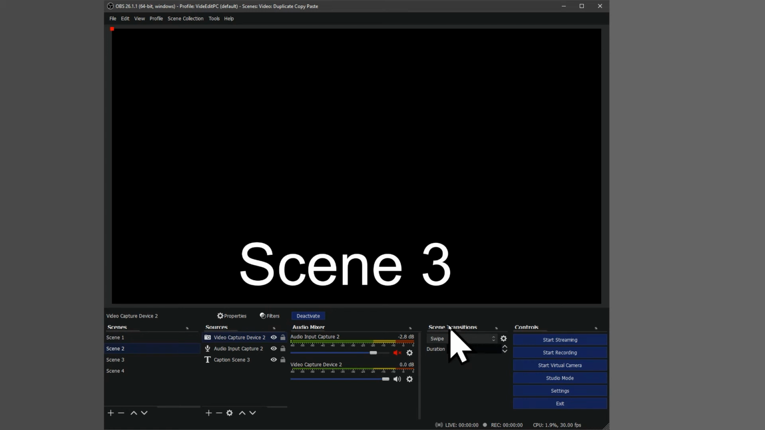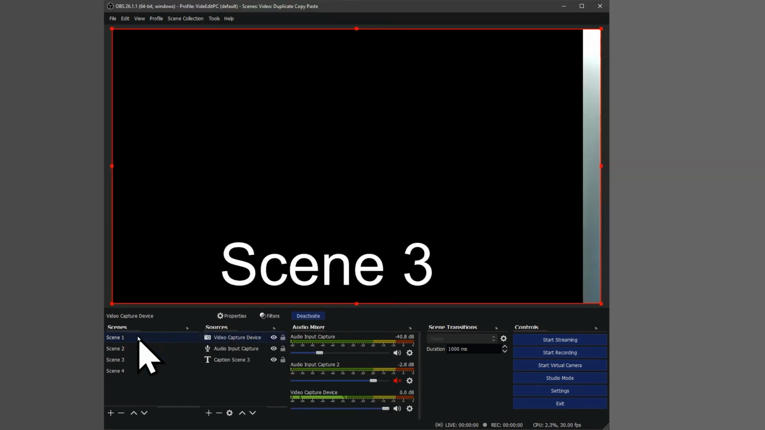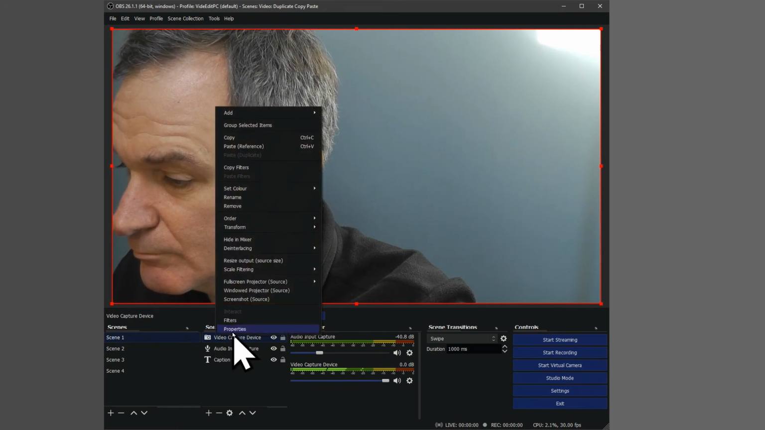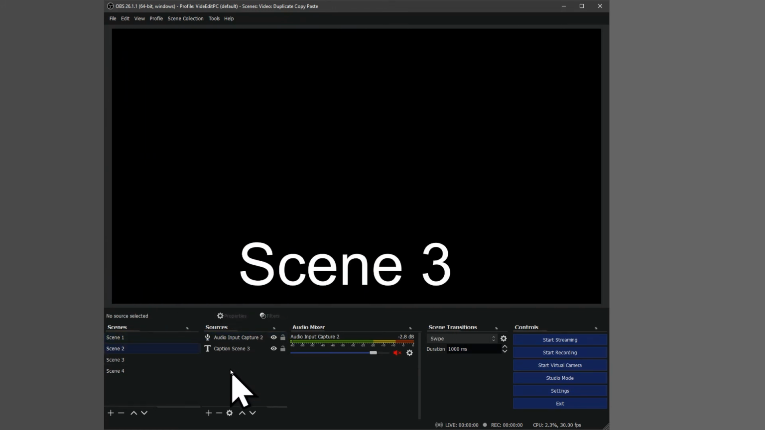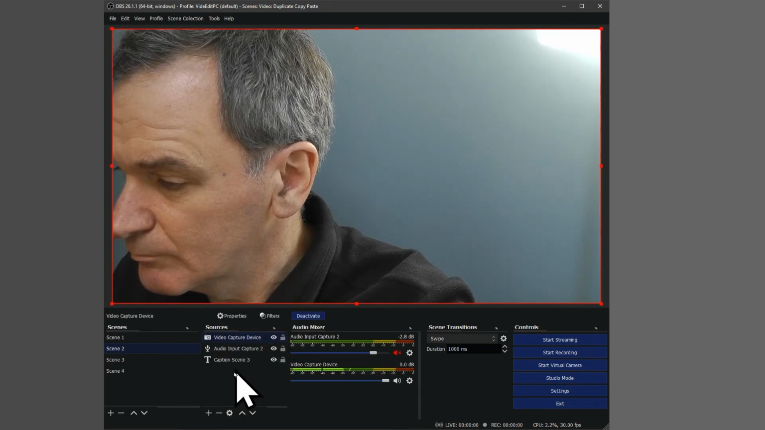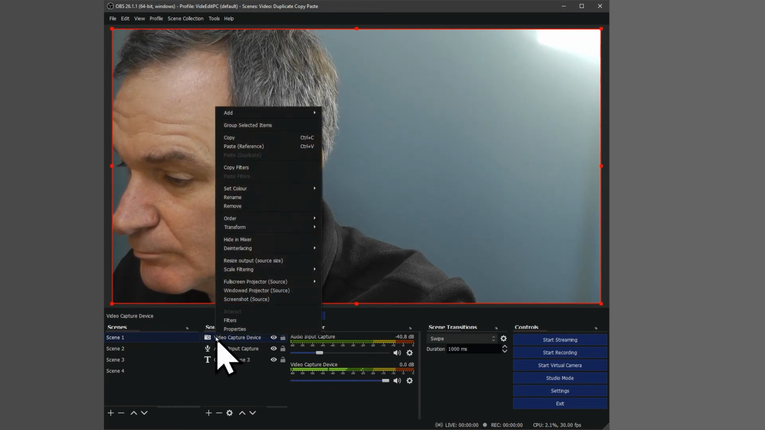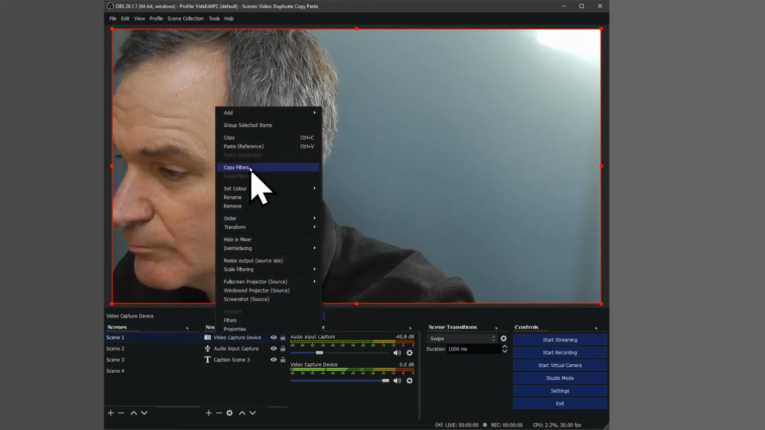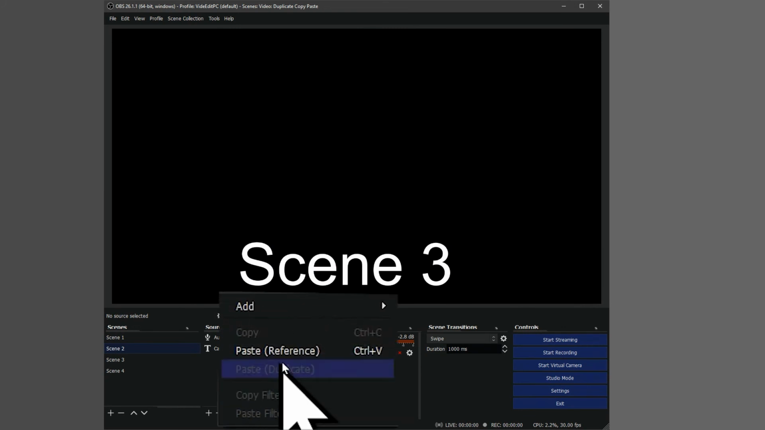The video driver will see the first scene as the owner of the video feed and will not allow another scene with a second instance of the video capture device to access the video feed. The only option that will work is to paste reference and have the same instance of the video capture device in another scene. In my setup, I have a camcorder providing video and audio feed to a Hauppauge Colossus 2 card down an HDMI cable. If I copy this source and try and paste it into scene 2, the only paste option that is available is paste reference, i.e. paste the same instance of the video capture source.